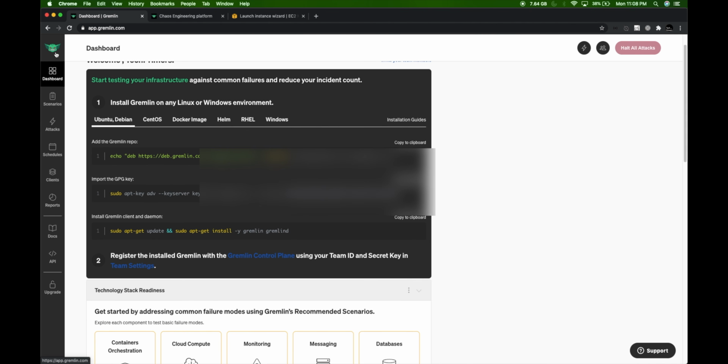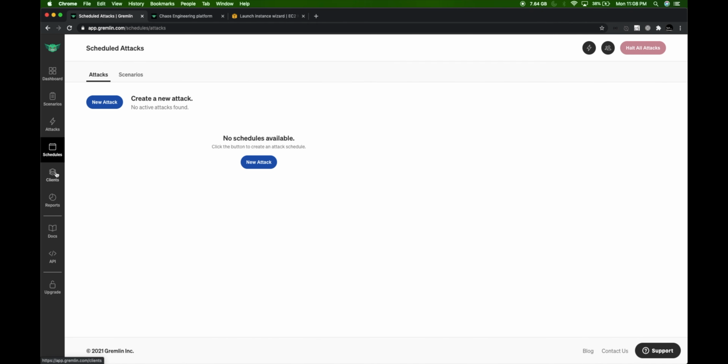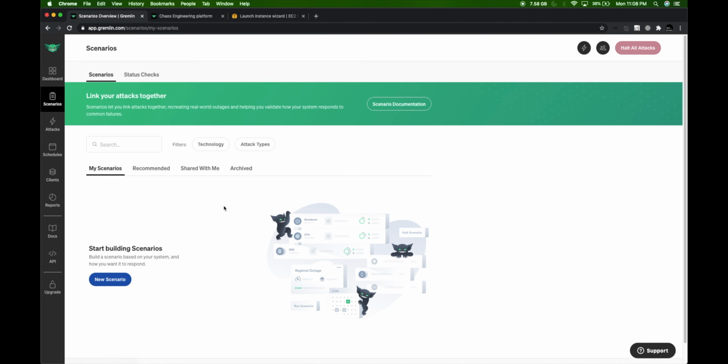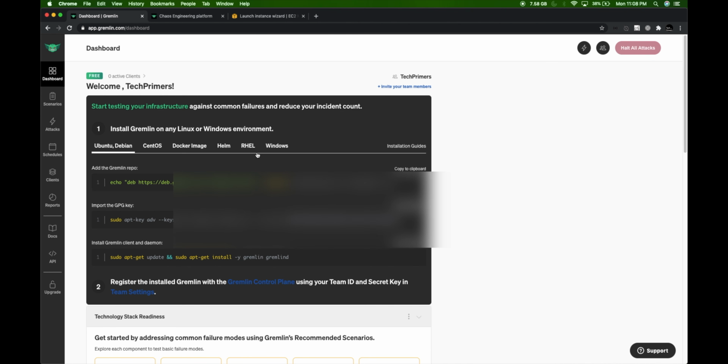Also notice in the dashboard, you have options for scenarios, attacks, schedules, clients, reports, docs, etc. And there are also APIs using which you can trigger these experiments. I'm going to use the dashboard to trigger the experiments. So I'll use the scenarios to create a new scenario and then execute on our host. But before that, let's install the agent so that we can detect our host within the SaaS offering.